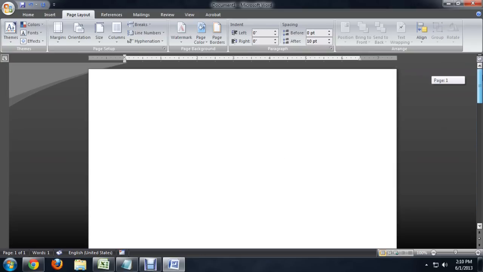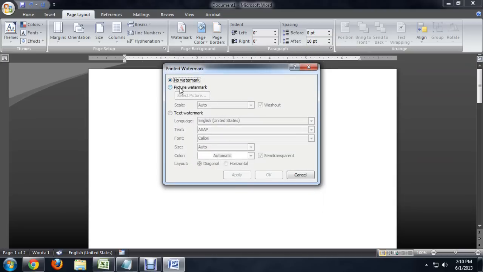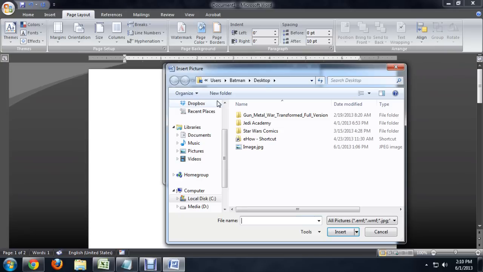of different pages here. We're going to click on the Page Layout tab and come over to Watermark underneath Page Background. And we've got a few different ones that we can choose from that are built in, like confidential and do not copy. But we're going to click on the custom watermark. And we want to select an image or a picture. And we're going to click to choose our picture.